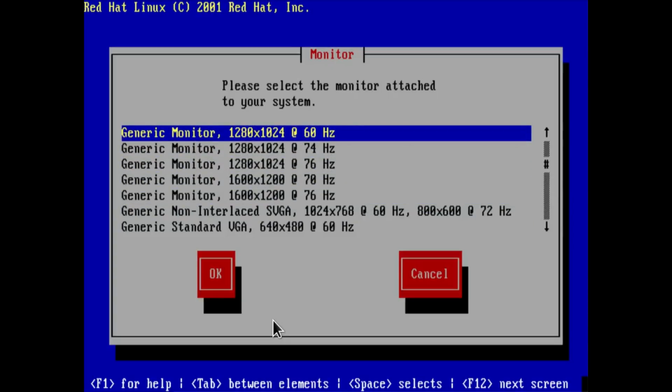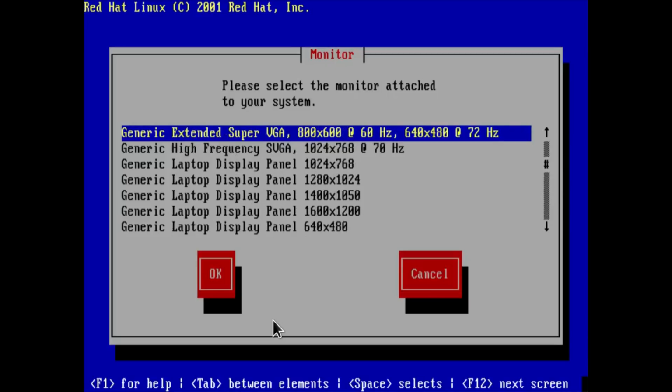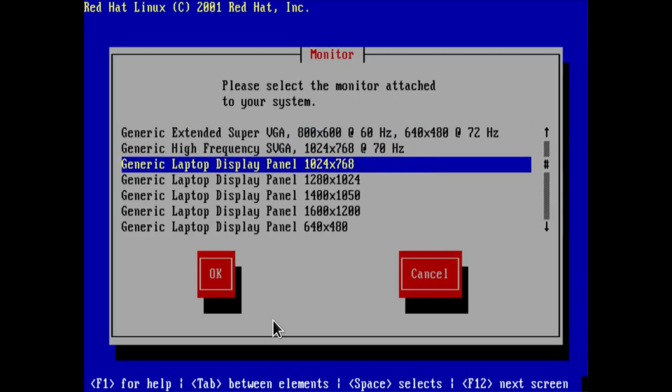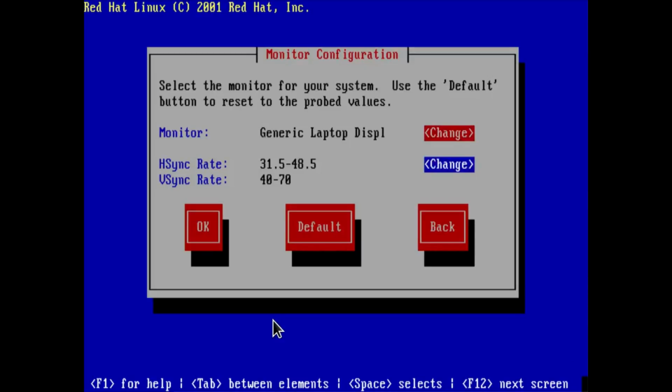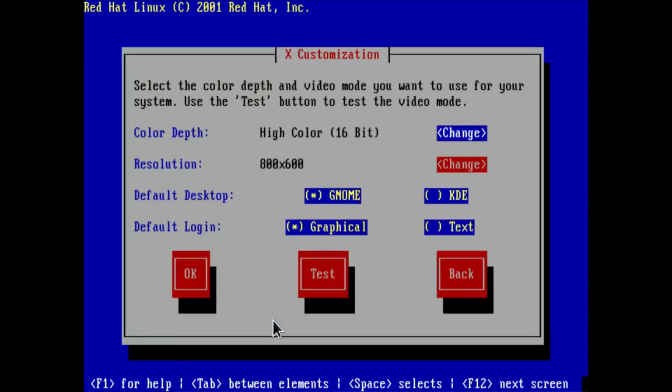generic laptop display panel 1024 by 768. I don't know if it really matters that much, but choosing laptop display seems to make it so you don't have to deal with a lot of the annoying timing things. I mean, it doesn't, but it just seems to work fine. Here we don't need to change anything. Those are wrong. They'll need to be changed in Xconfiguration later, but I haven't really messed with that and I couldn't really get it to work, so there's that.